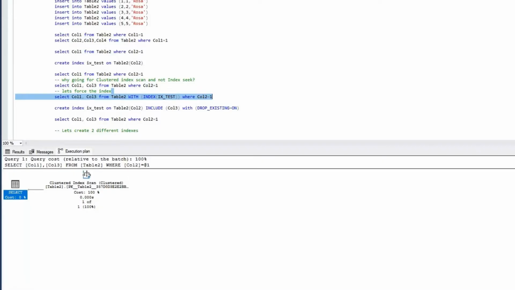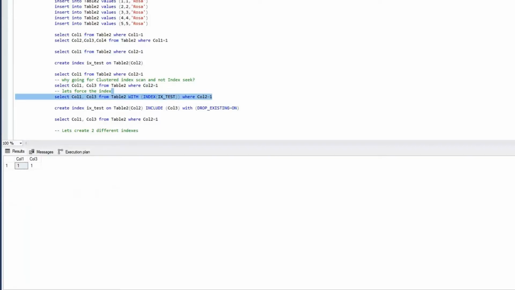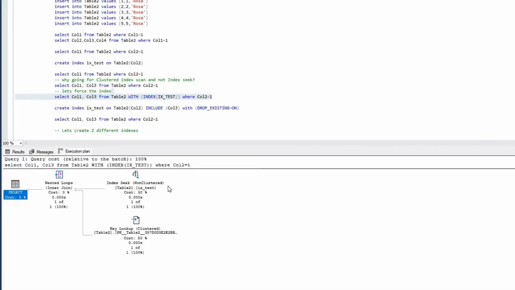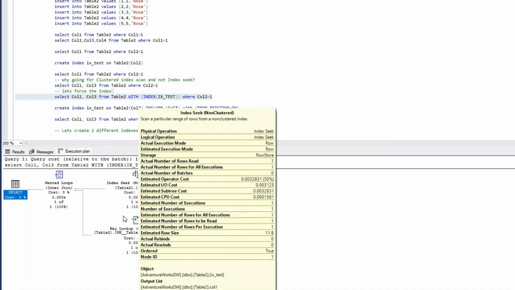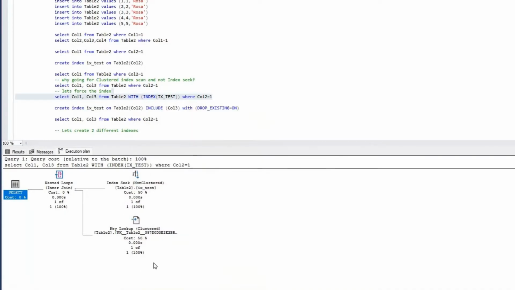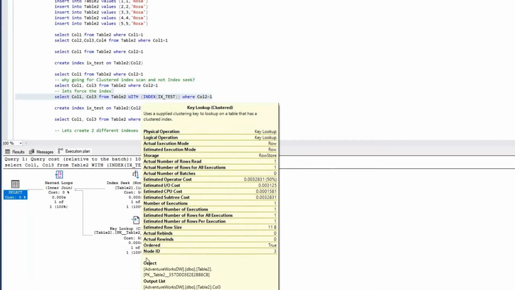That is what I've requested. So let's execute this query. Now, if you look at the execution plan, what I'm able to see is that we have an index seek and then a key lookup. And if you look at the key lookup, it is 50%.